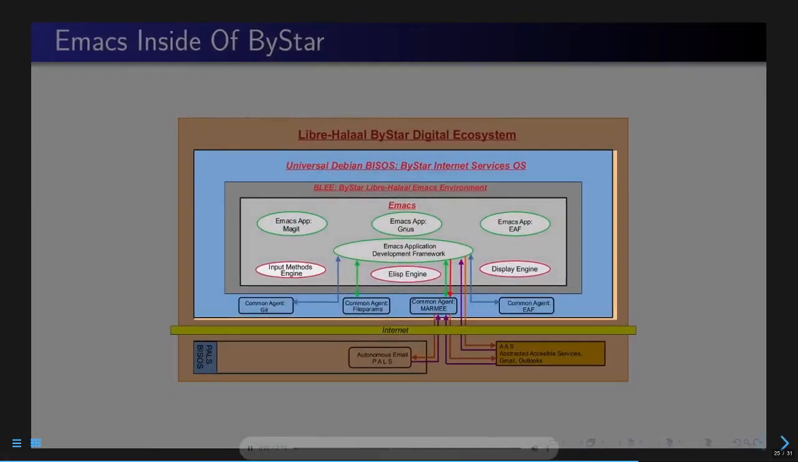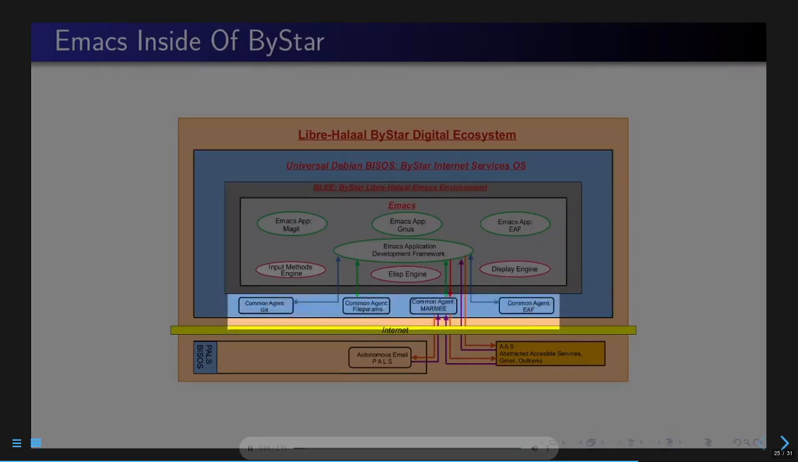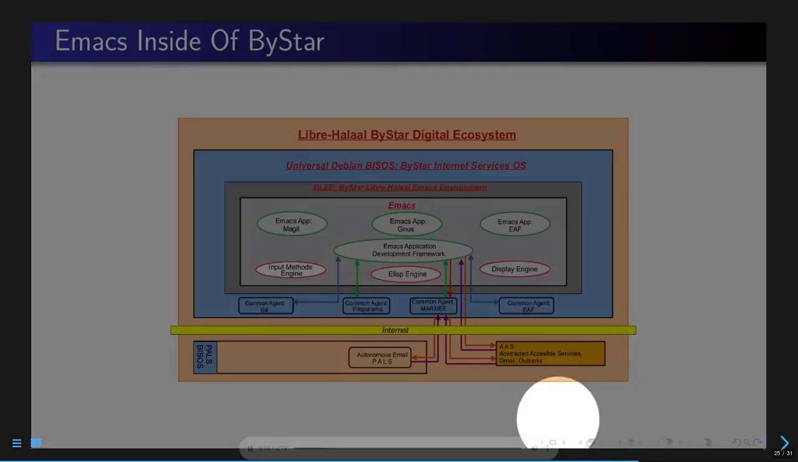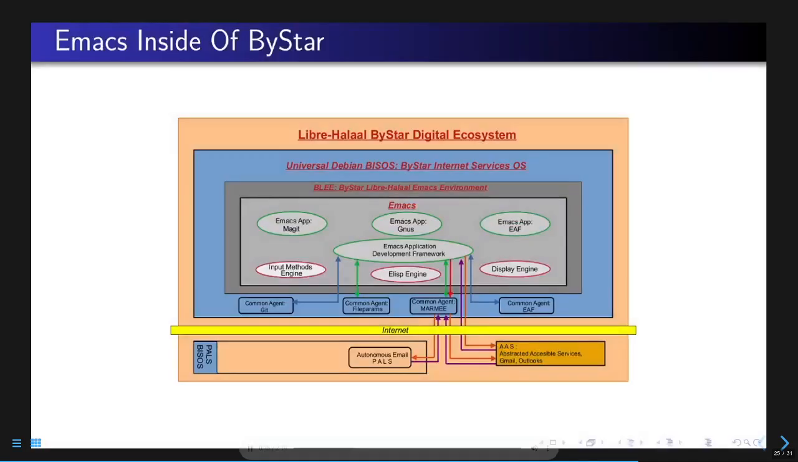Let's consider MARMEE as an Emacs common agent. By common agent, I mean a capability which Emacs builds on and which other apps can also use. Emacs has a very rich application development framework for absorbing common agents. Consider how Magit has absorbed Git, or how Flycheck has absorbed Mypy, or how EAF does its work outside of Emacs. That too can be considered a common agent.